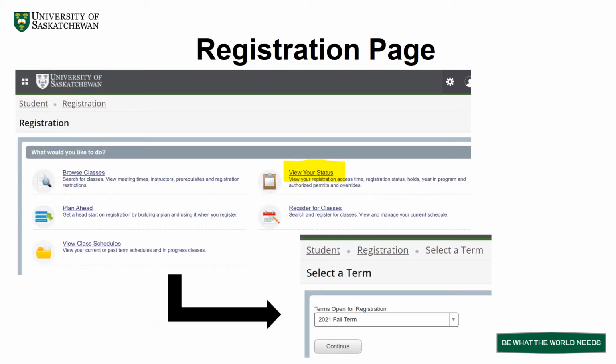Click on the green Register for Classes button and a new tab will open up. You should see 5 options to choose from. First, we're going to find out our registration date by clicking on View Your Status. Every time we select one of these 5 options, we also have to choose the term we're working in. So for right now, we're working in the 2021 fall term. Choose that from the drop-down menu and click Continue.